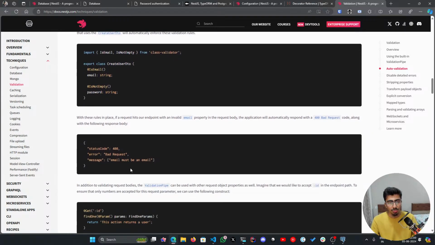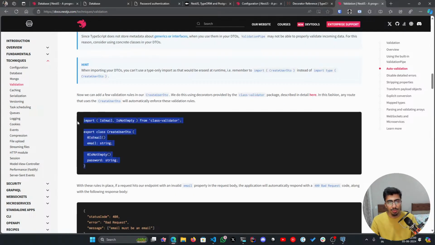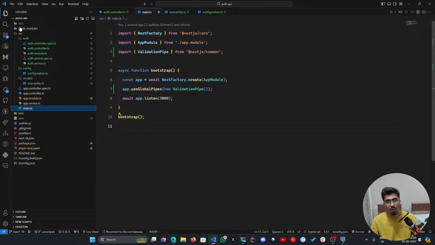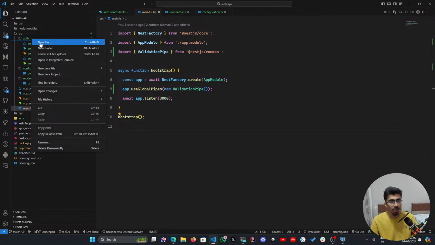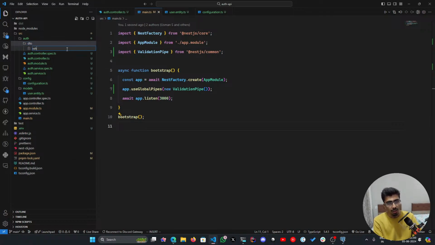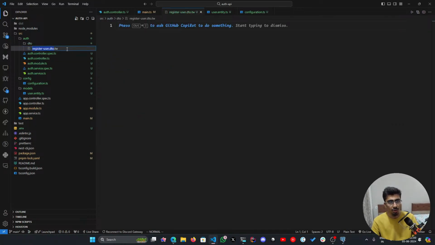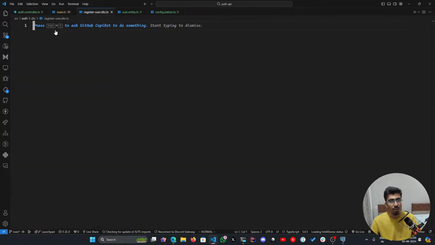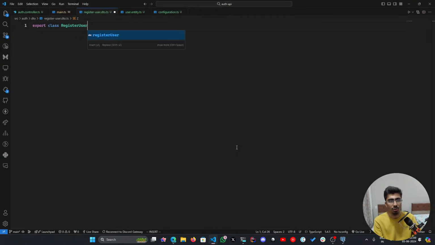I don't know what the convention is of this file. I suppose it's just .dto.ts, but where do you specify this? I think we should specify it right inside this folder. So let's say register user.dto.ts. Okay, and in here we just export a class RegisterUserDTO.